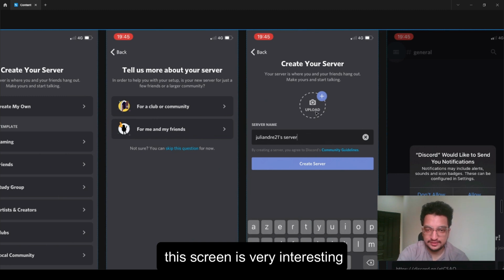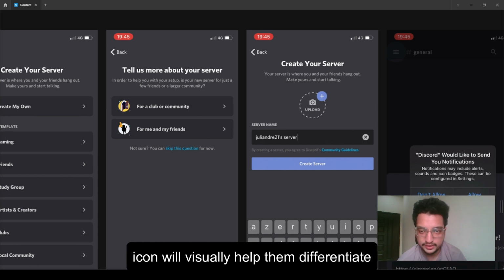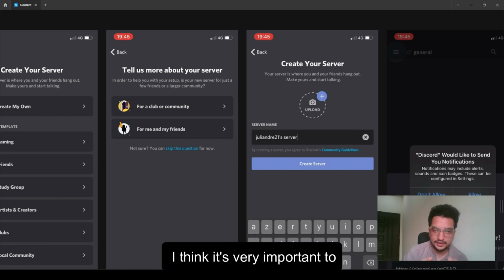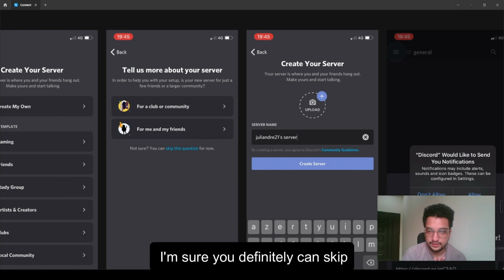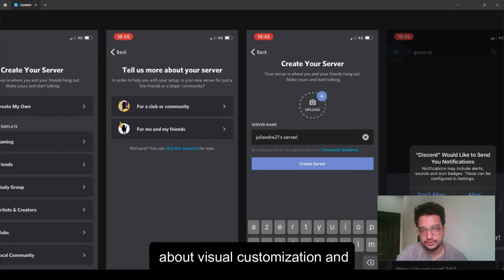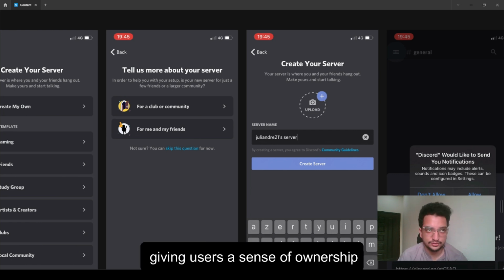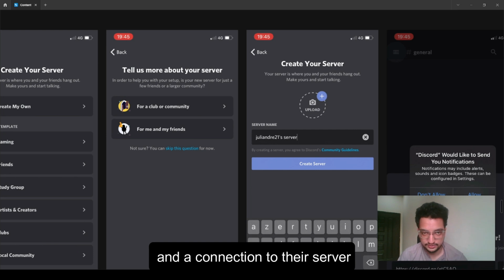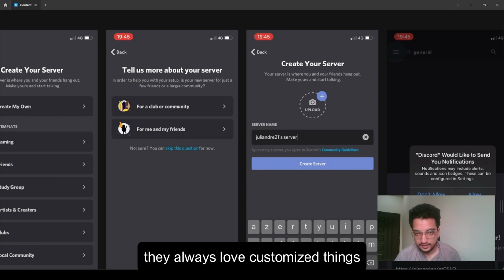Now this screen is very interesting. From here, users can actually choose an icon for their server, and the icon will visually help them differentiate when there is an entire list of servers. I think it's very important to add an icon over here. If you want to skip, I'm sure you can skip that part as well. And I think this feature is all about visual customization and personalization, giving users a sense of ownership and a connection to their server. It's human nature that we always love customized things, right?